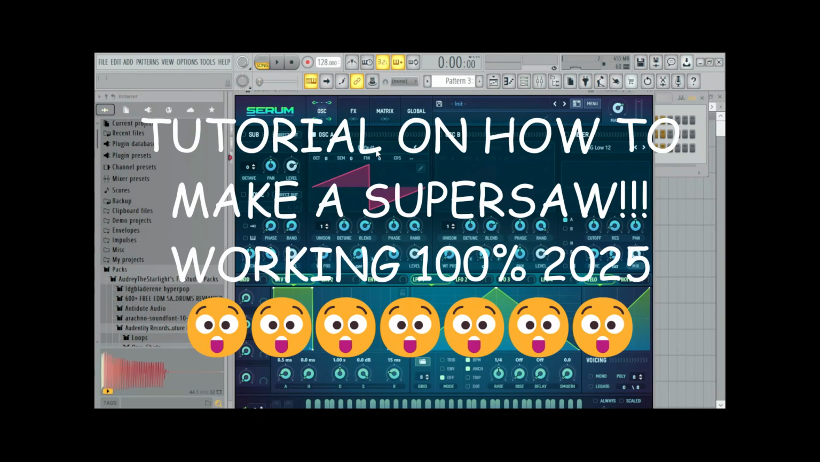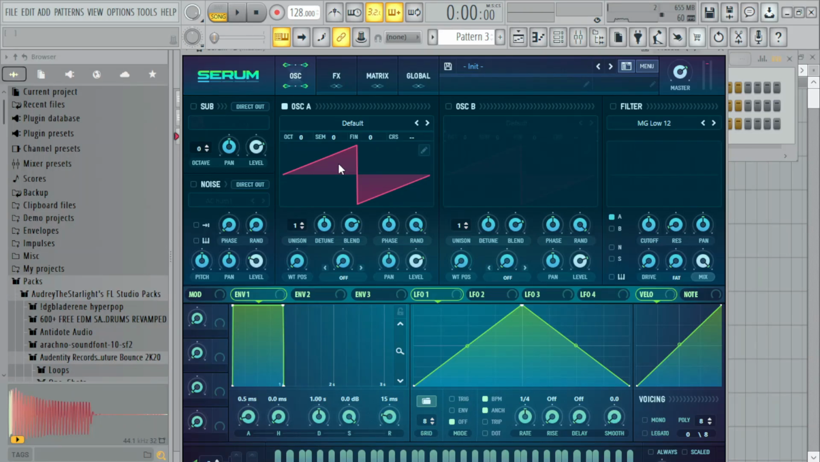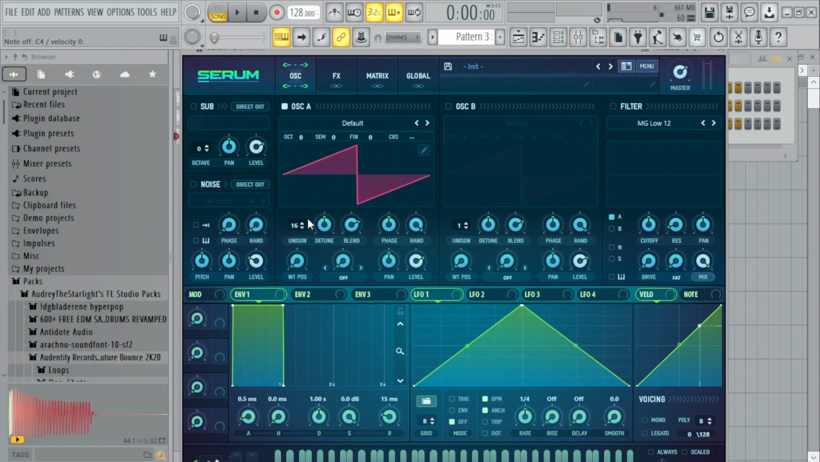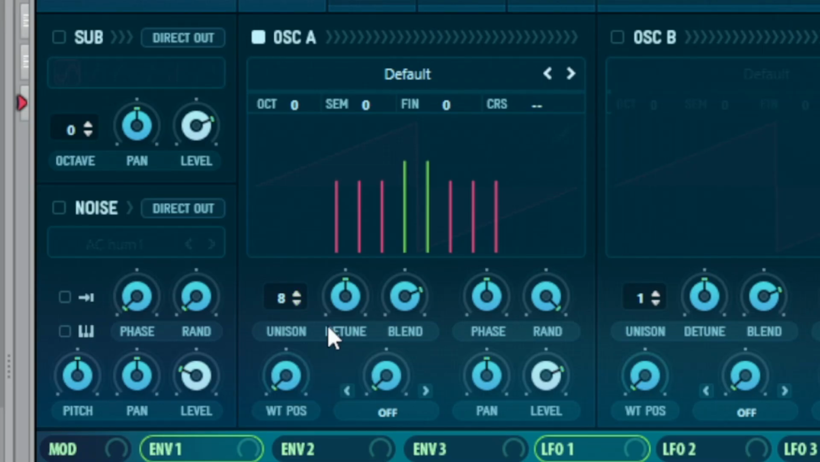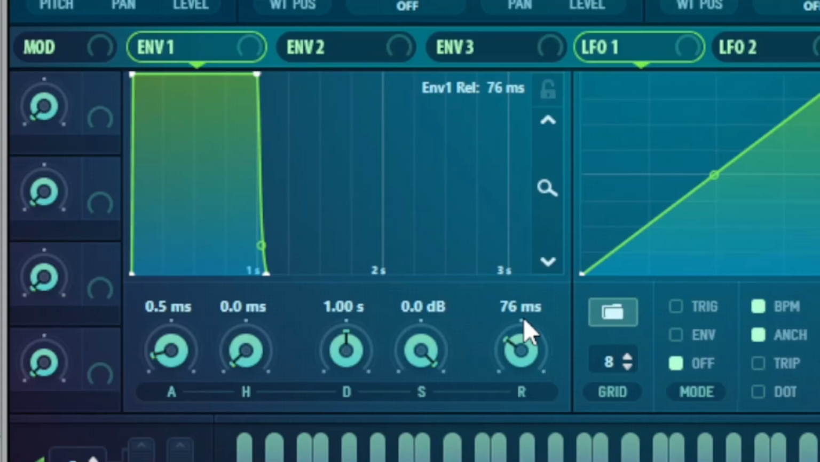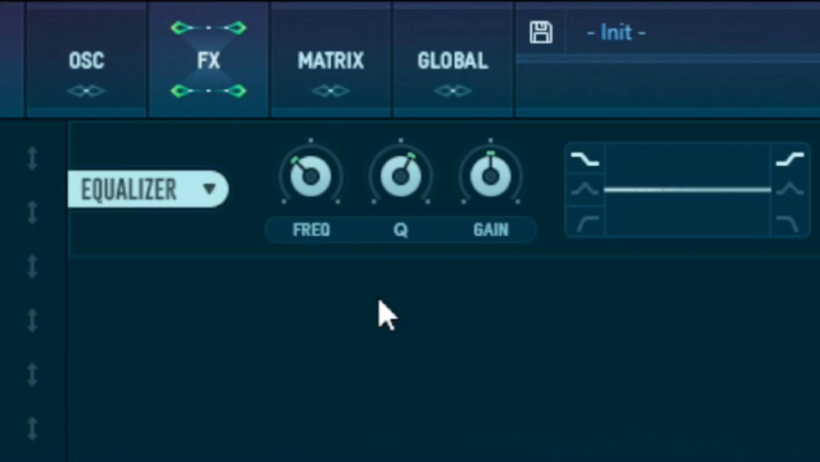Tutorial on how to make a super saw. First, you get whatever this is. I think this is a saw wave. Then just put the unison up to like 16 or 8. 16 just sounds more natural, I guess. 8 sounds like you're making a synthwave song, so just stay with 16 if you need to. Then put the release up a little bit, mess with it. Just remove the low end.